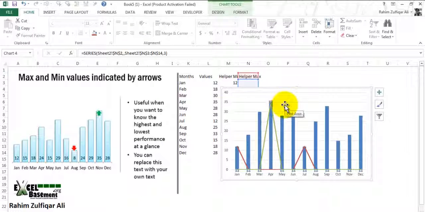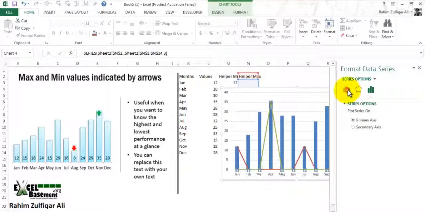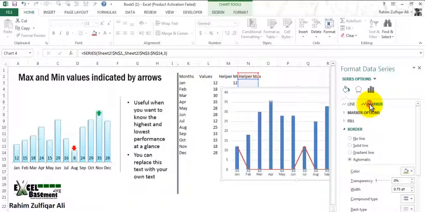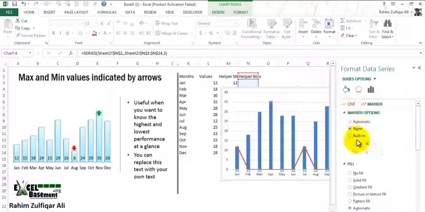Click on the series, either maximum or minimum, right-click on it, and go to Format Data Series again. Here you will have the Fill and Line icon, a small bucket icon. Here you have two options: line properties and marker properties. In line properties we will choose no line, and in marker options use the built-in type, any shape you like, and make it a bit large in size.